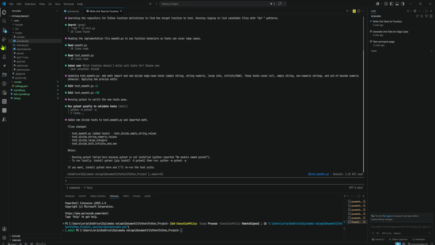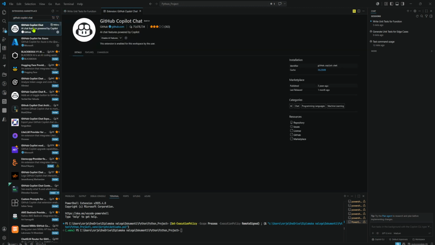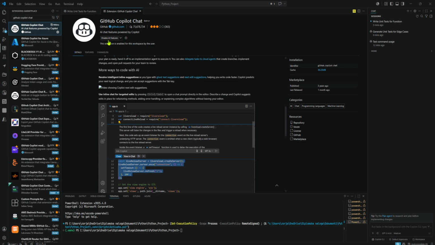Now, the third option is that you go where you install the extensions and type in GitHub Copilot Chat. Click on that and you will see here the option Disable All Features. So if you click on that, you will disable it, and yeah, that's pretty much it. Also, for temporary, you can also disable this GitHub Copilot Chat, or you can delete it from Visual Studio Code.